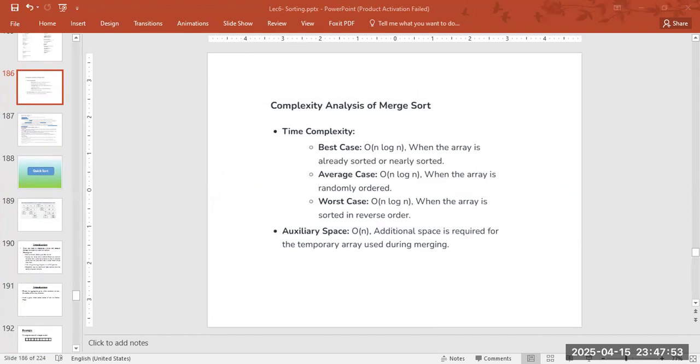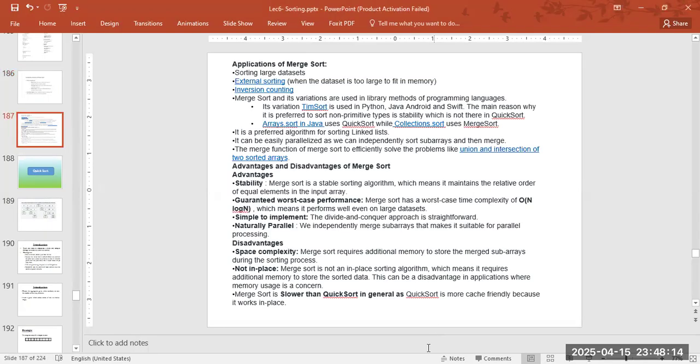What else? It's used for counting inversions. It's stable, which is crucial for algorithms like Timsort used in Python, Java, Swift libraries. It works well on linked lists where random access is slow. And it's easily parallelizable. You can sort the halves and merge parts concurrently. Plus, the merge operation itself is useful, like for finding unions or intersections of sorted lists. Absolutely. So advantages and disadvantages overall. Advantages: stable sort, guaranteed O(n log n) time. Relatively simple concept, naturally parallel.